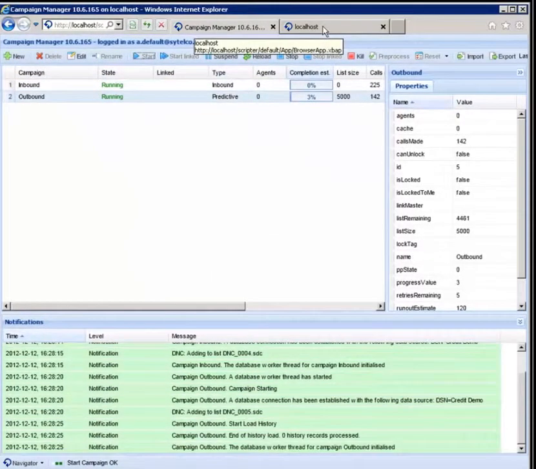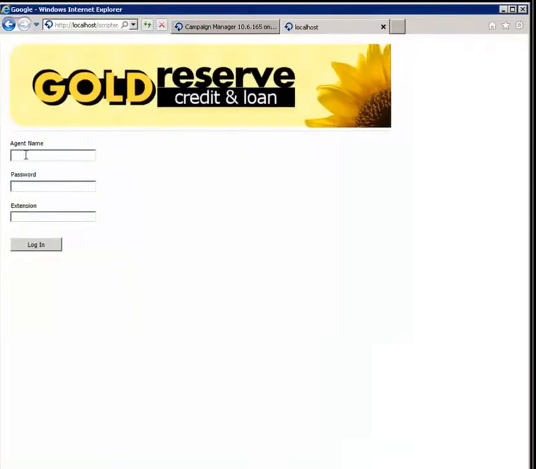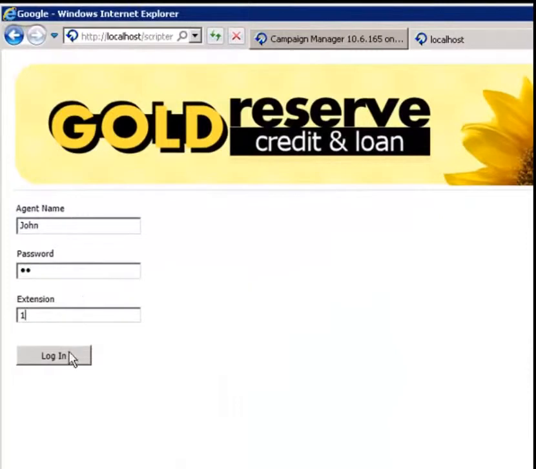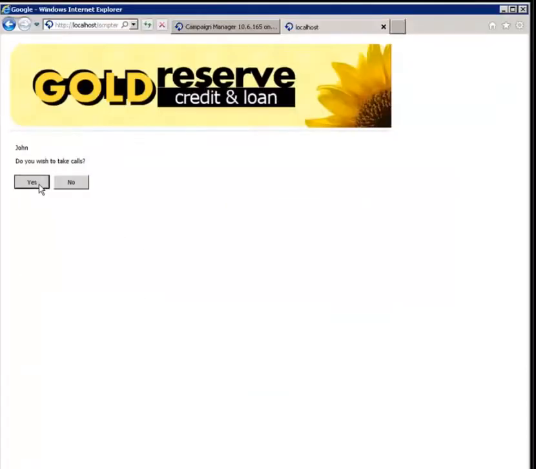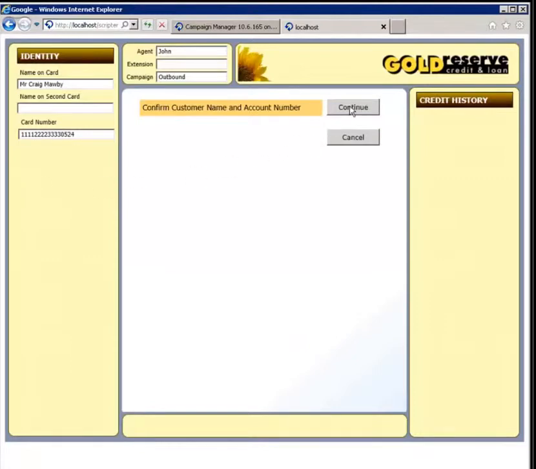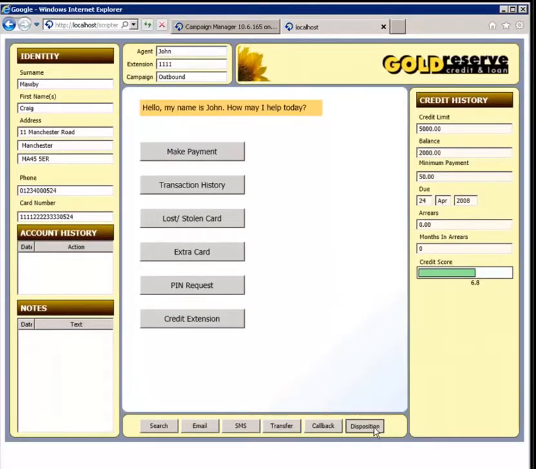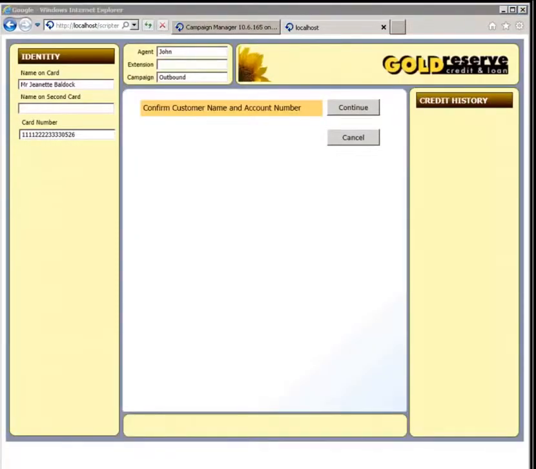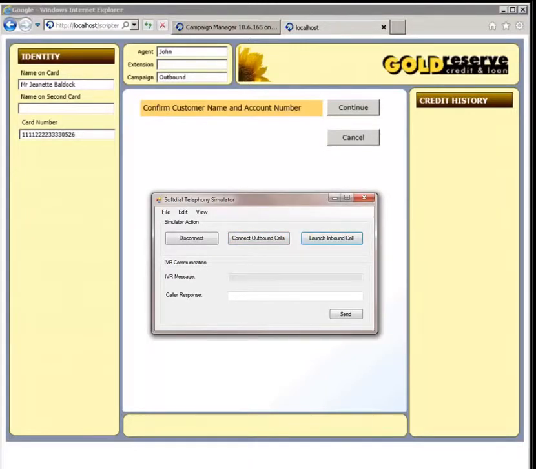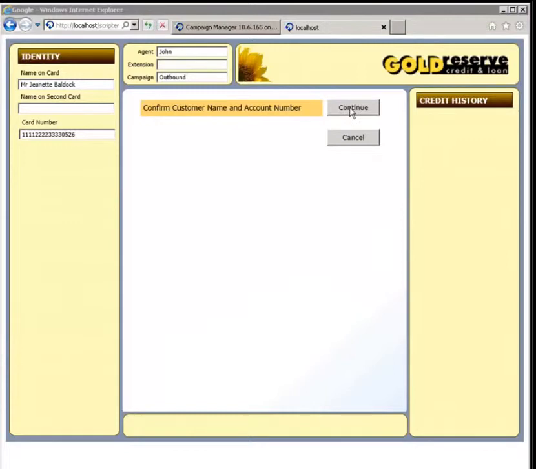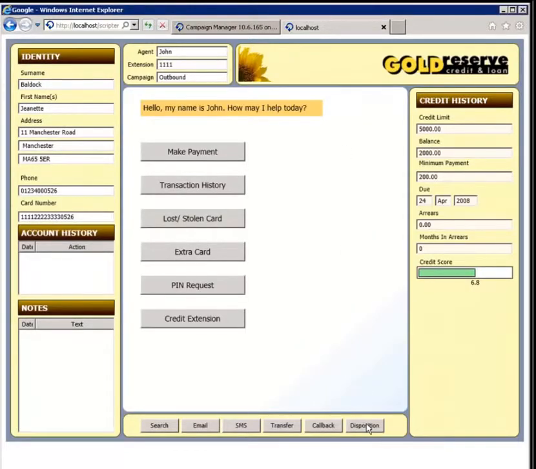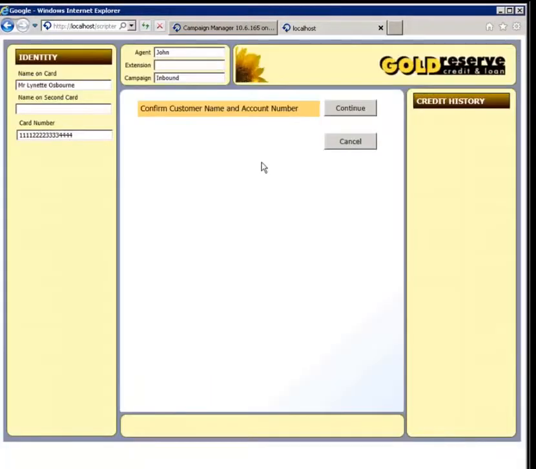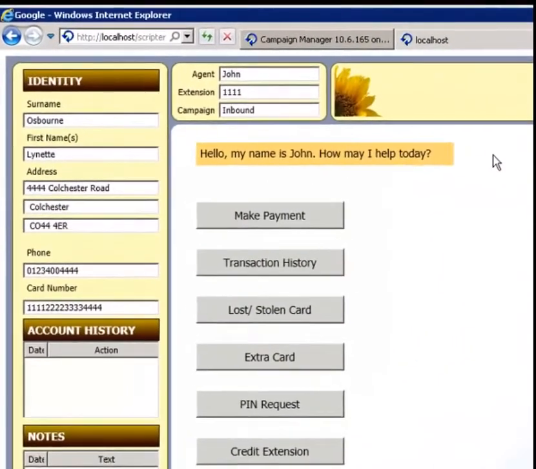With both campaigns running, we can select the Agent Desktop tab and log in Agent John. We'll log John into the outbound campaign and he will start to receive screen pops for connected outbound calls. We'll let John take a second outbound call and then we'll initiate an inbound telephony call. The simulator receives a prompt from the IVR script asking the caller to enter his account number. The call is then passed to the live agent queue for agent selection.